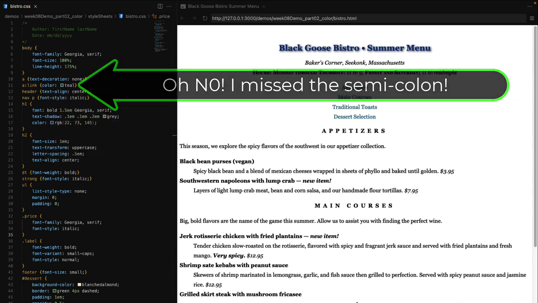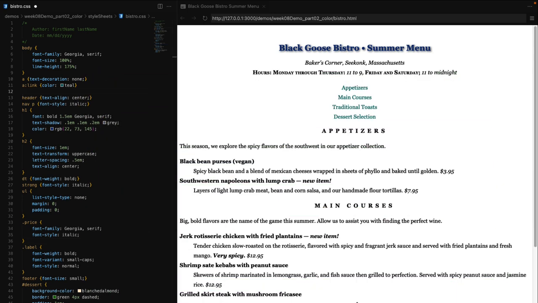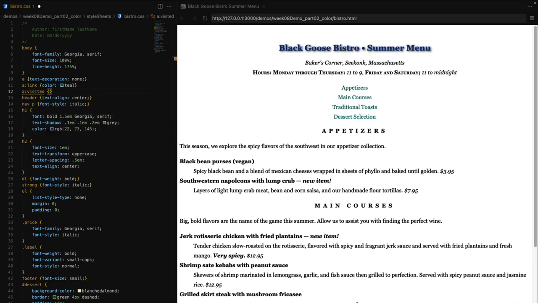Next, we're going to look at the visited one. Now, this is applying a style to all of the links after we have visited or clicked on them. Again, we're looking at the anchor element, followed by the colon, and then we're going to use the word visited. The default is a purplish color. Well, we're going to change that using an RGB.